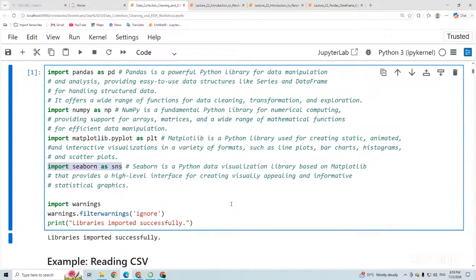Many times, if these warnings appear repeatedly, then we can use the library import warnings. When you use warnings.filterwarnings('ignore'), ignore means that if there is any warning, it will not appear in your Jupyter file. It will automatically be ignored, and you will focus on your work.